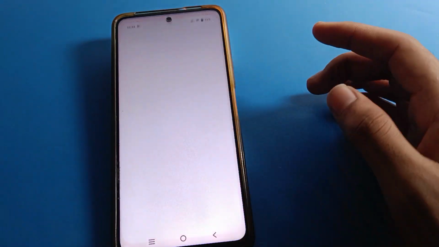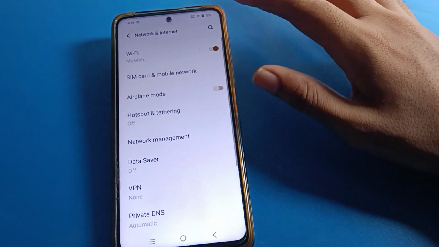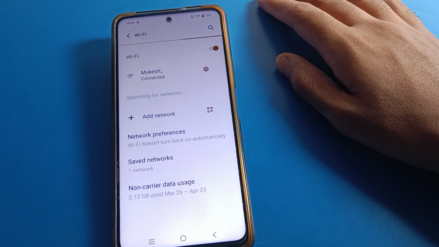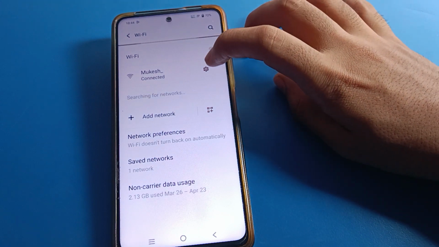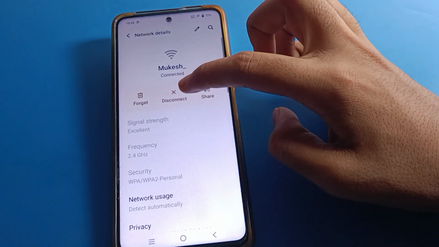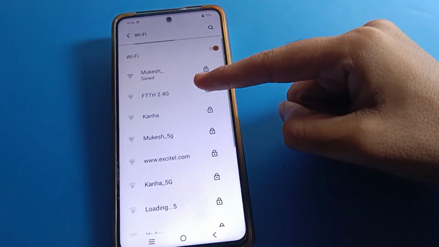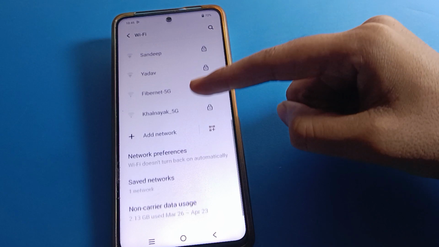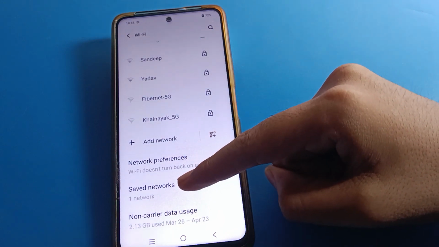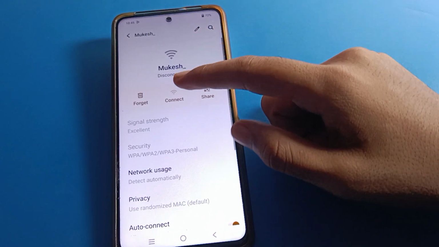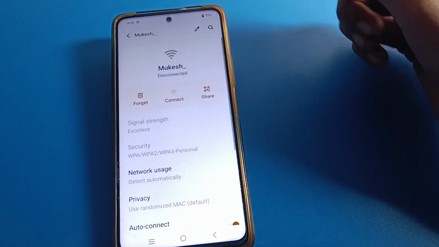Again friends, open your phone setting, network internet setting and click here Wi-Fi setting. Setting icon friends, on the right side click here. If you want to disconnect this network friends, click here, Wi-Fi network will disconnect. After disconnecting friends, you cannot use this Wi-Fi network in your device. And friends, if you swipe here, you can check saved network. Click here. Again friends, if you want to connect, you can connect.